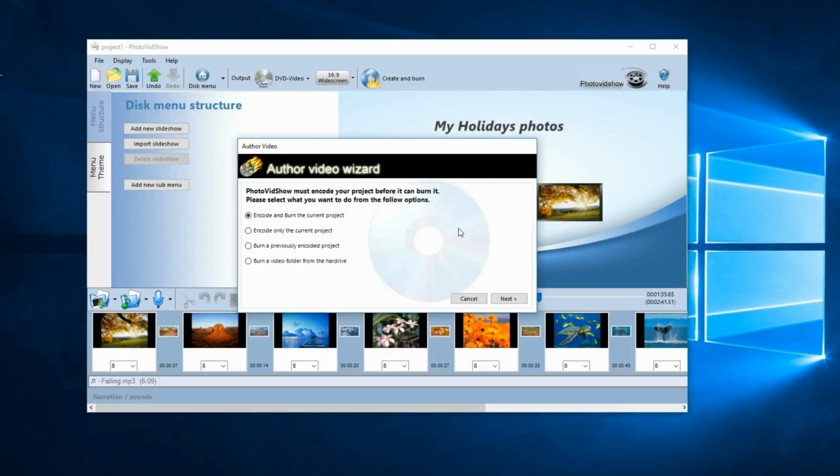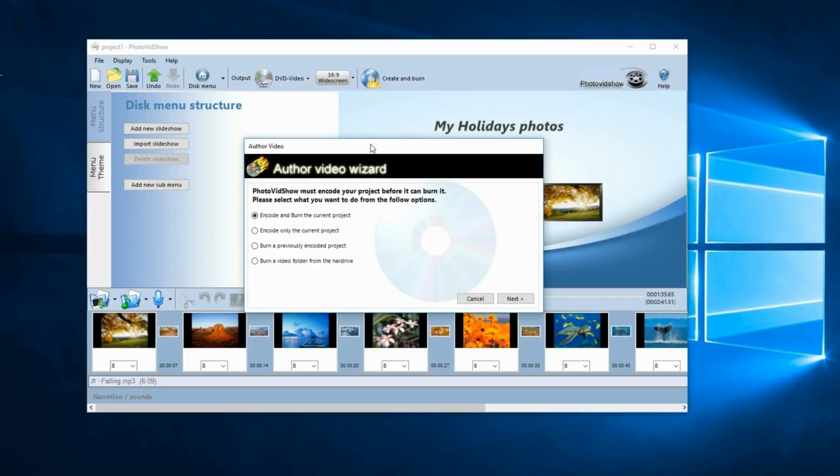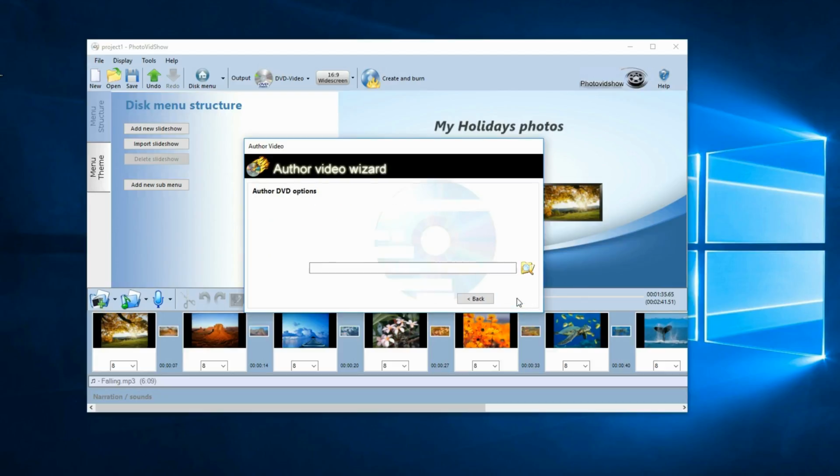It's now scanning my PC for what DVD drives I've got here, and it says the first thing we want to do is encode and burn the project. That's fine. PhotoVidShow has to make your slideshow, or encode it as it's called here, first, and once it's made it, it can then burn it to the DVD. There are other options which we will cover in other tutorials, so we'll select next there.